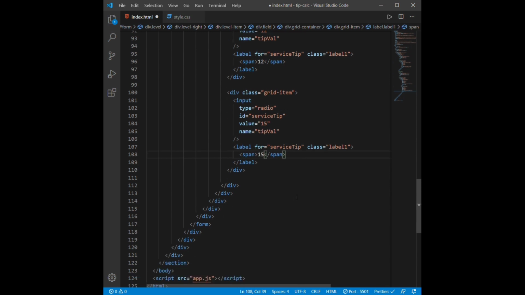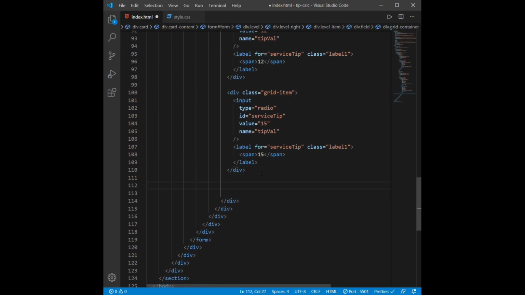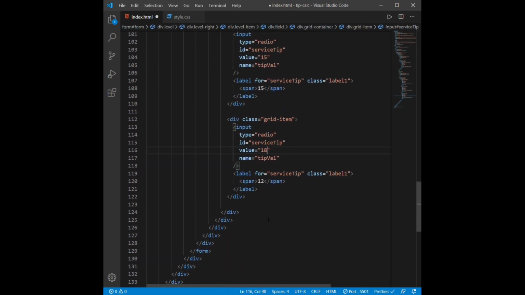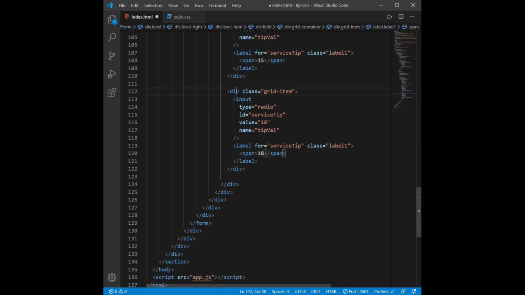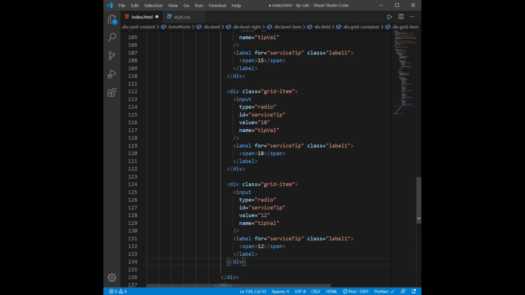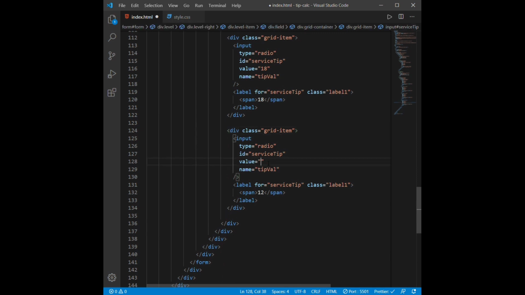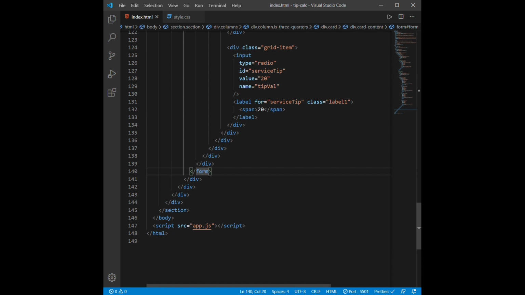And after that, I'll be going to do the same thing again. Just paste it, and this time it's 18, and also the value should be 18, and the next one is 20. So the same thing, paste it and change the value to 20. Awesome. So let's save it.